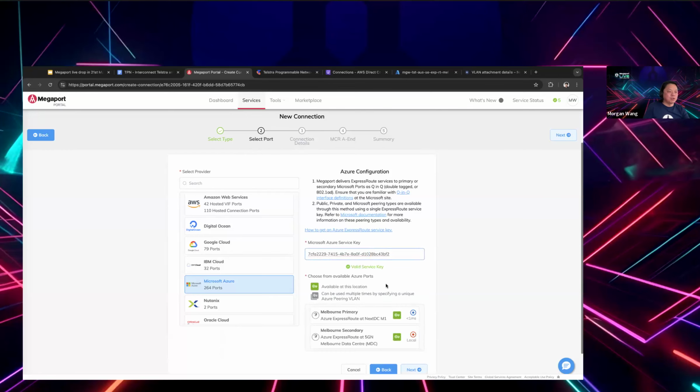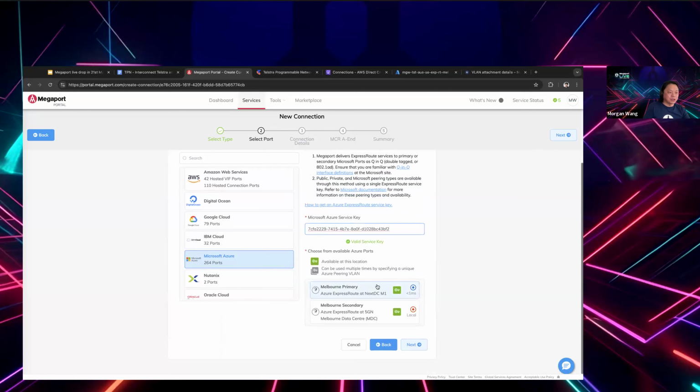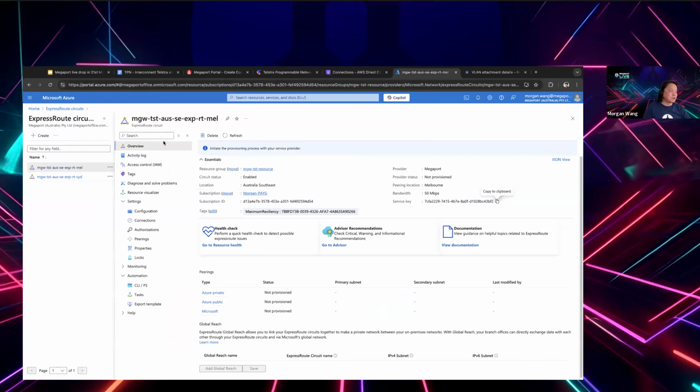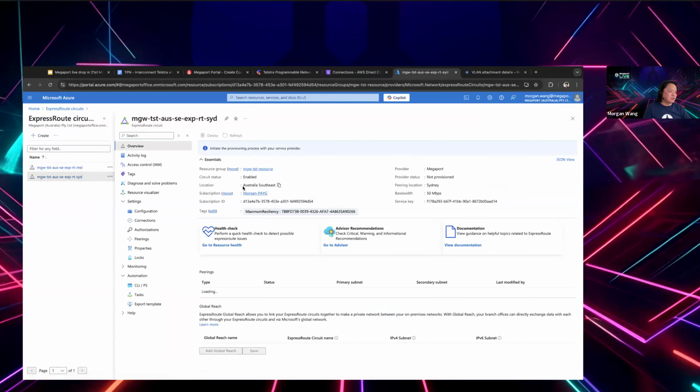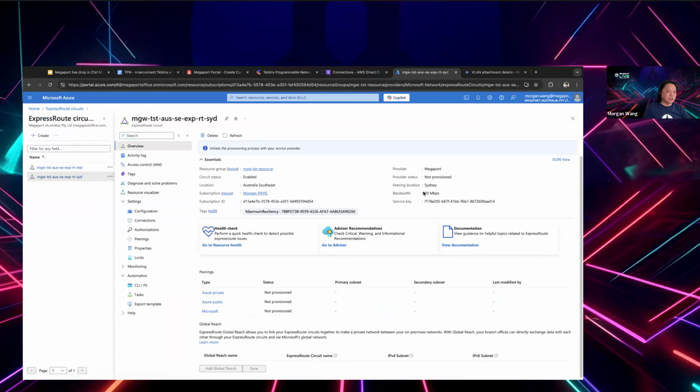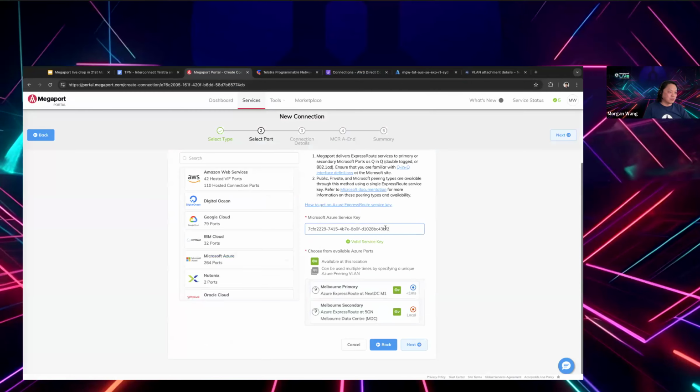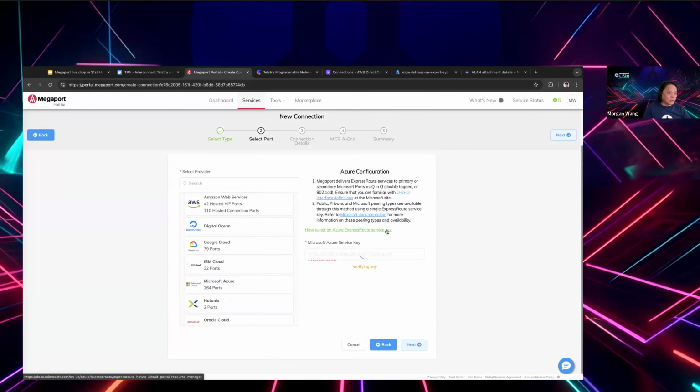Do you notice with this Melbourne peering location, I have 2 choices in Melbourne. So I can pick any one of them, and I can actually create a secondary peering within the same ExpressRoute. If I go back to Azure and check on my Sydney peering location setup, it's the same Southeast region, but the peering location is Sydney. I'll grab the key and give it a go, see what happens.